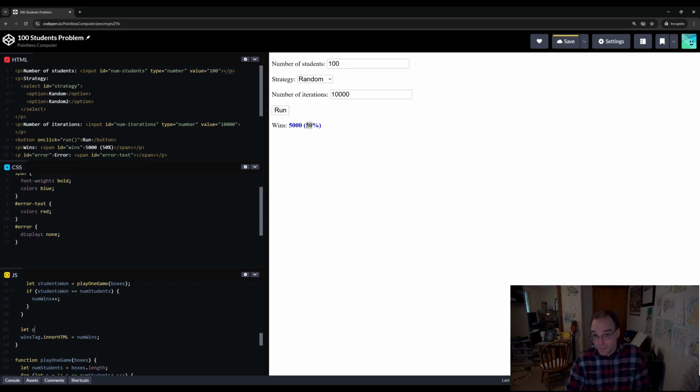So let's compute the percent wins first. Let percent wins equal something. In this case, what is it? It's the number of wins divided by the number of iterations, right? If there was 5,000 wins and 10,000 iterations, 5,000 divided by 10,000 is 0.5. And then you multiply by 100, of course, to get a percentage, 50%. If it was 2,500 out of 10,000, then it would be 0.25 times 100, 25%.